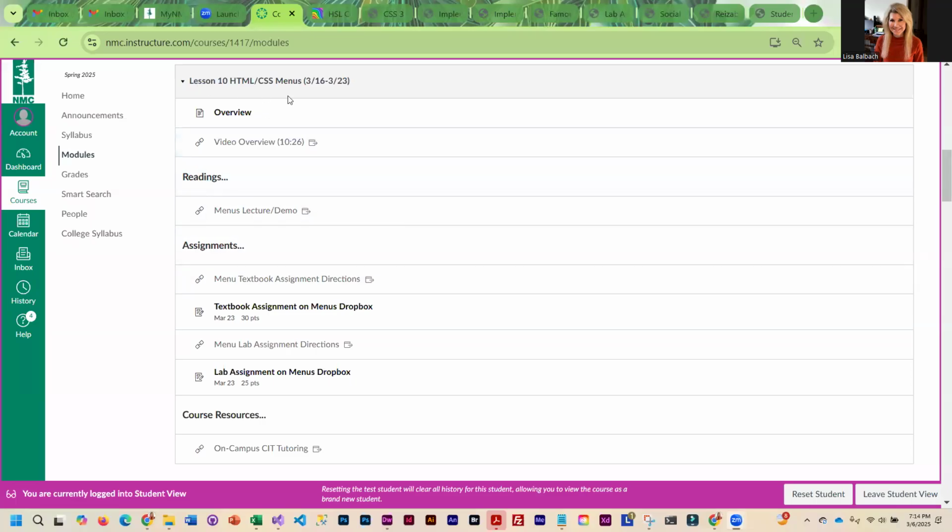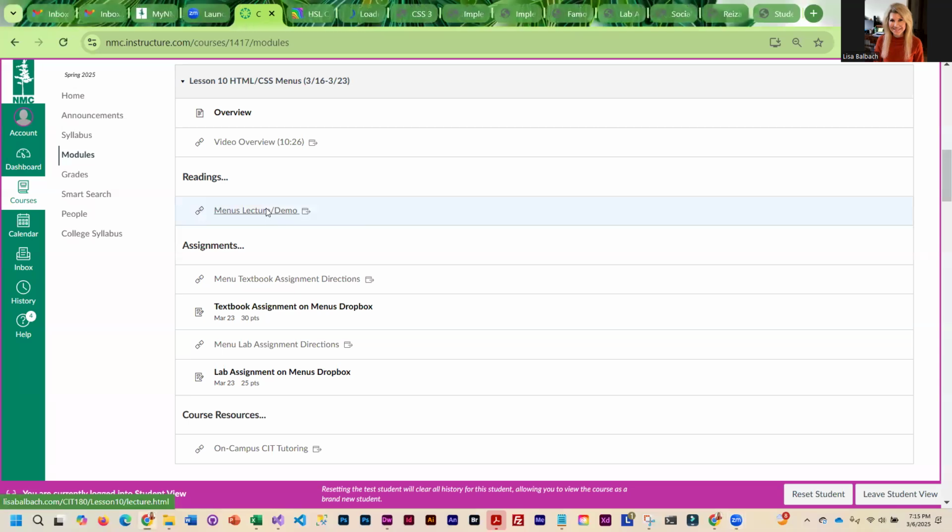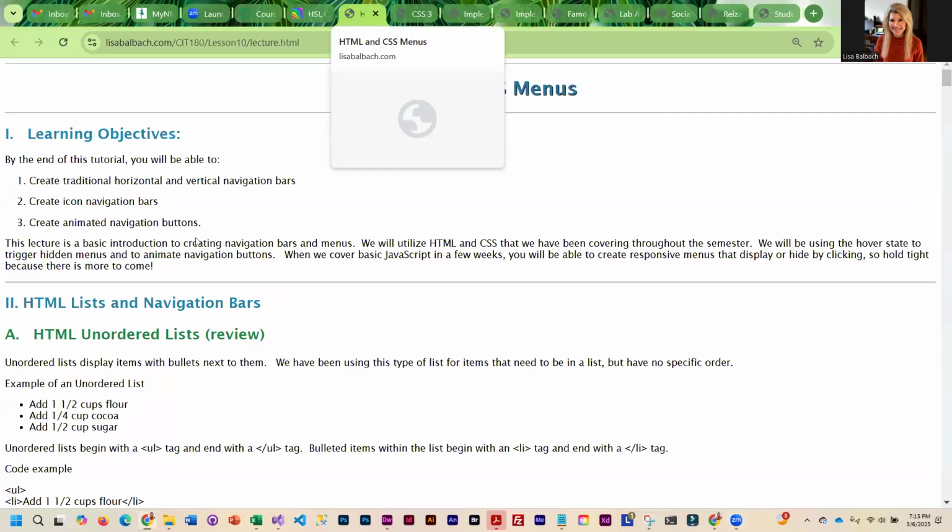So this week, and this is right up until spring break, we are going to take the HTML we know and the CSS we know, and we are going to create menus. So we're going to apply the CSS in a little different way. There are no web readings. All the information on this is in the lecture demo. Okay, so you are going to want to go through that.